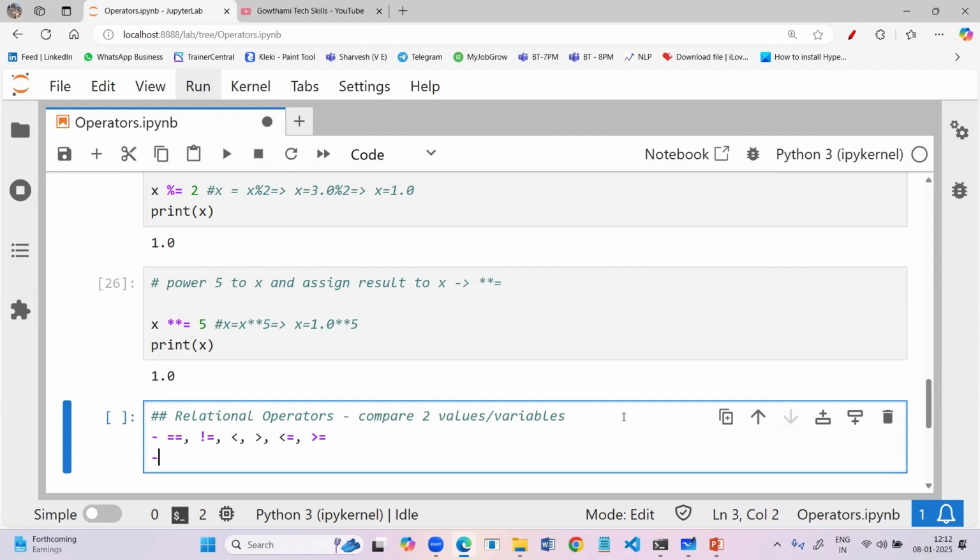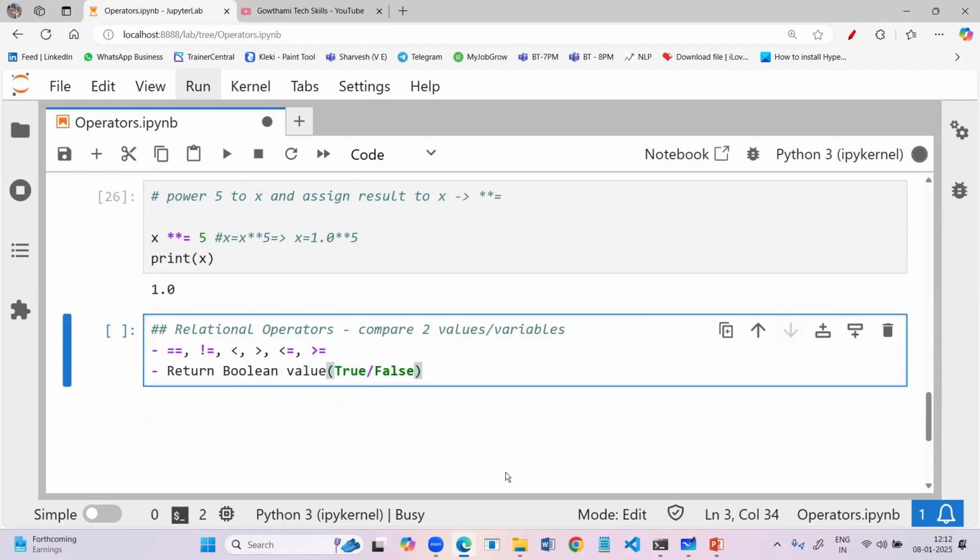When you compare the values, it will return output as a Boolean value. When the comparison is correct, it will return a Boolean value as true. If the comparison is wrong, it will return a Boolean value as false. So let's discuss these points here.